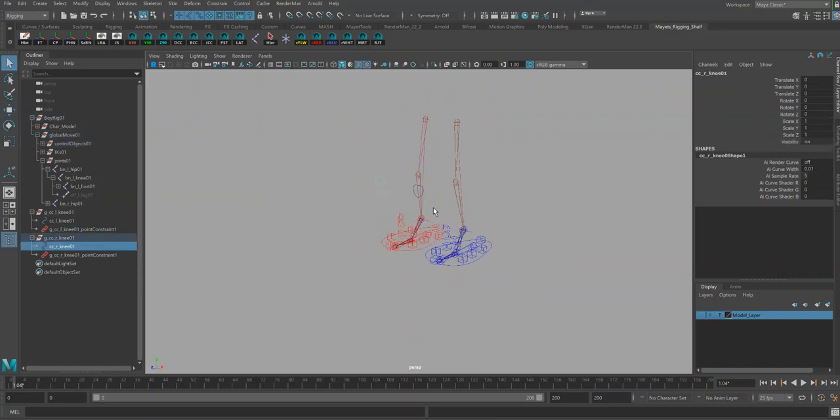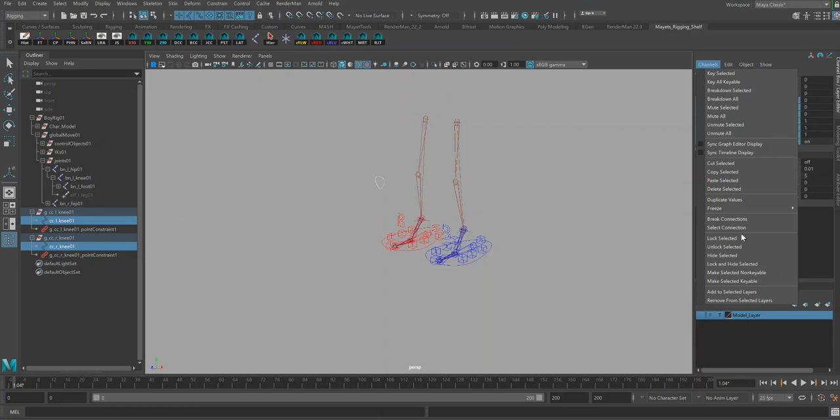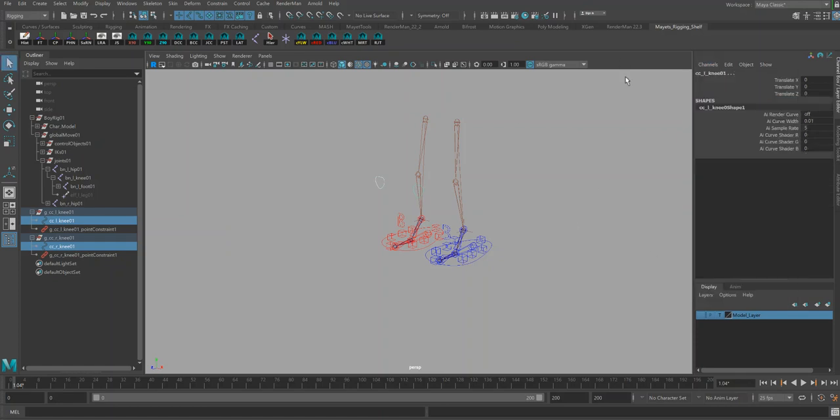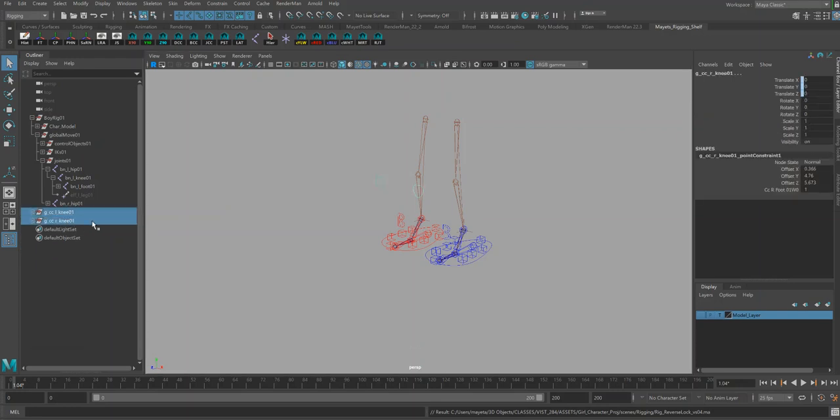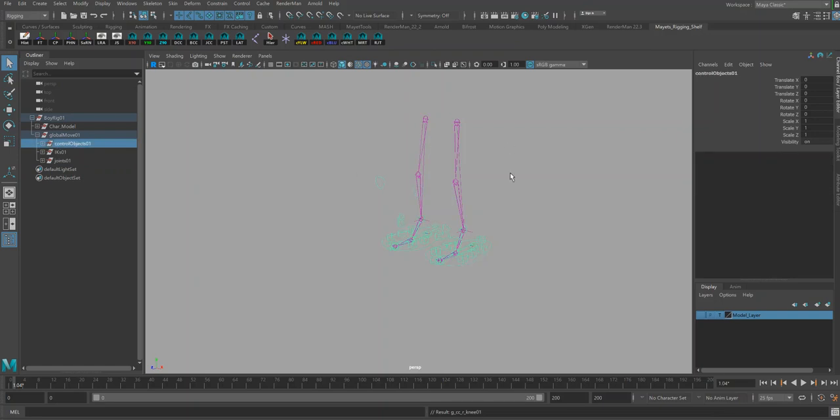All right, so for my knees, I only need these both translating. They do not need to scale or rotate. So I'm going to select rotate, scale, and visibility. Channels, lock and hide selected. I am going to save this, super important. I'm also going to do the following. I'm going to put both of my group nodes into my control objects group, okay? So all my controls are now here.